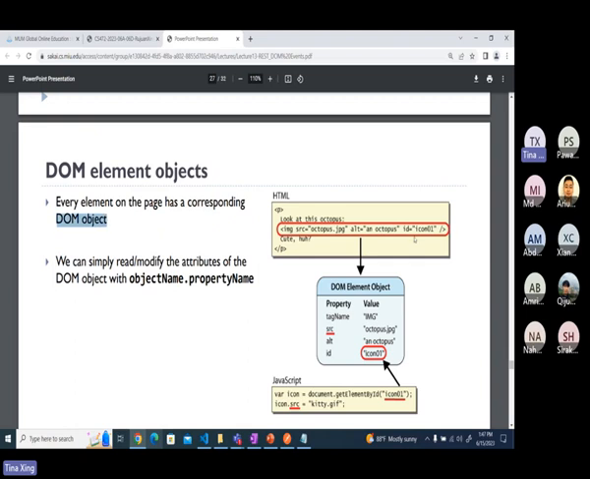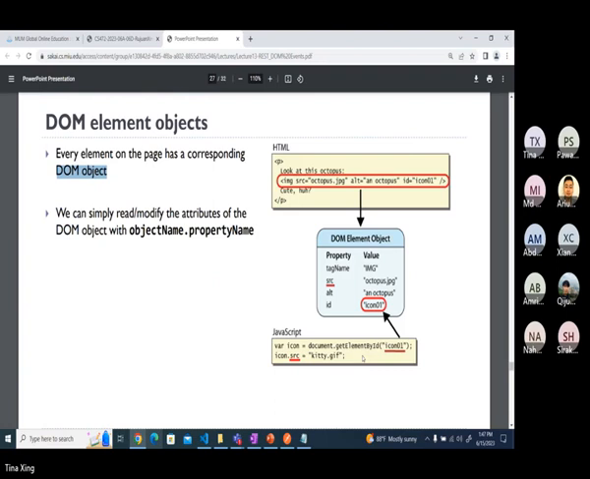For this image tag in the HTML code, when the browser processes our HTML, eventually it will create an object associated with this image. Every element on the page has a corresponding DOM object. And here the DOM object is a JavaScript object. The DOM element object is actually a JavaScript object. If it's a JavaScript object, it's going to have properties and methods. So take a look at it. We just list some of the properties here.